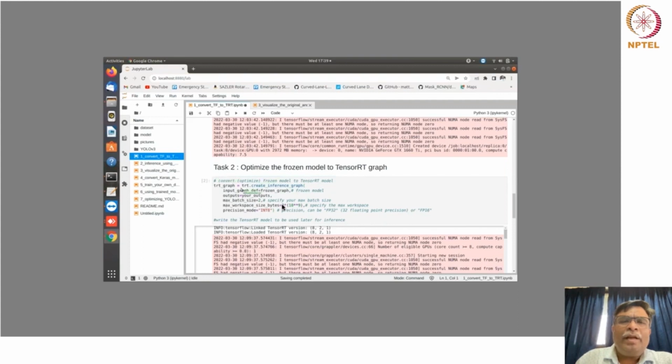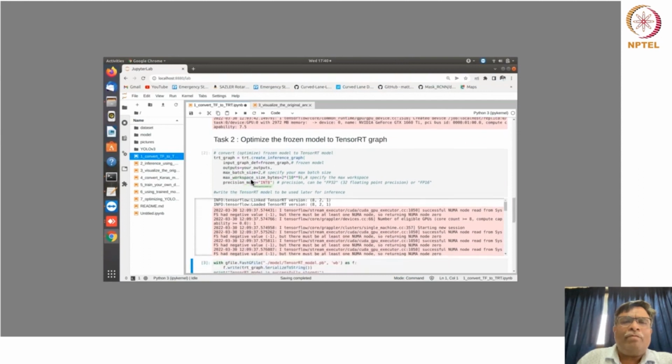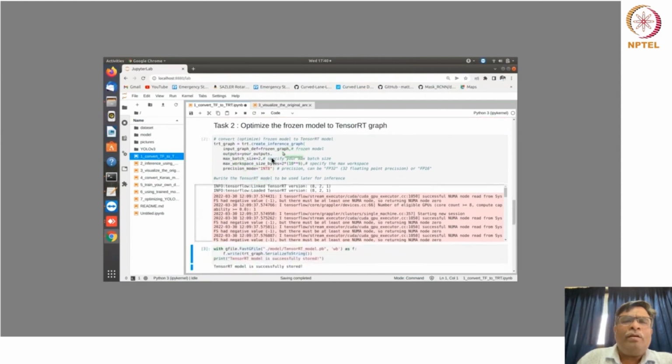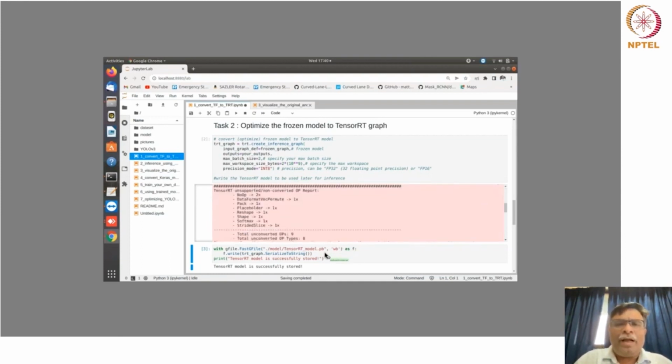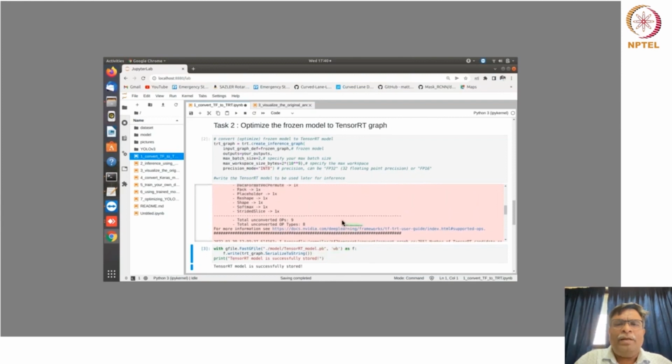So we are going to create an inference graph, and this is how it is. My maximum batch size, what precision we are trying to use, and then what is the input to this particular graph definition. So this is a frozen model which we have used. We are using this frozen model from the previous step to generate a TRT graph definition, and from that, we are trying to create an inference graph. And we are going to write it in a model dot PB file.